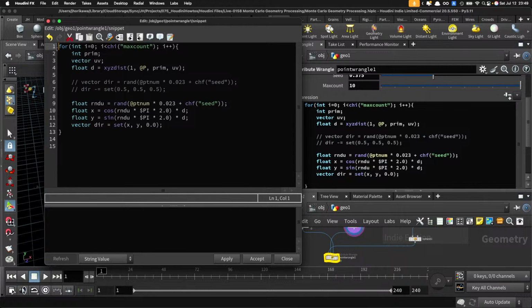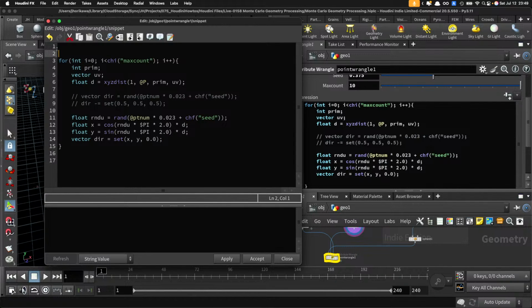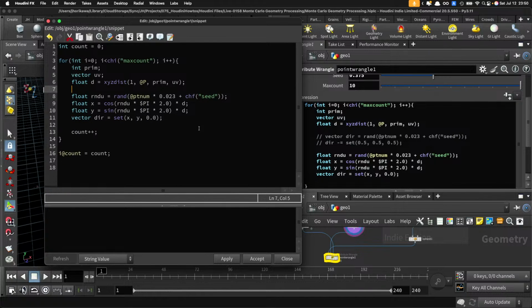Okay, so I'm gonna start by creating a count value, and each time the loop has got to the end of the process, I'm gonna add 1 to the count and check the current count number.